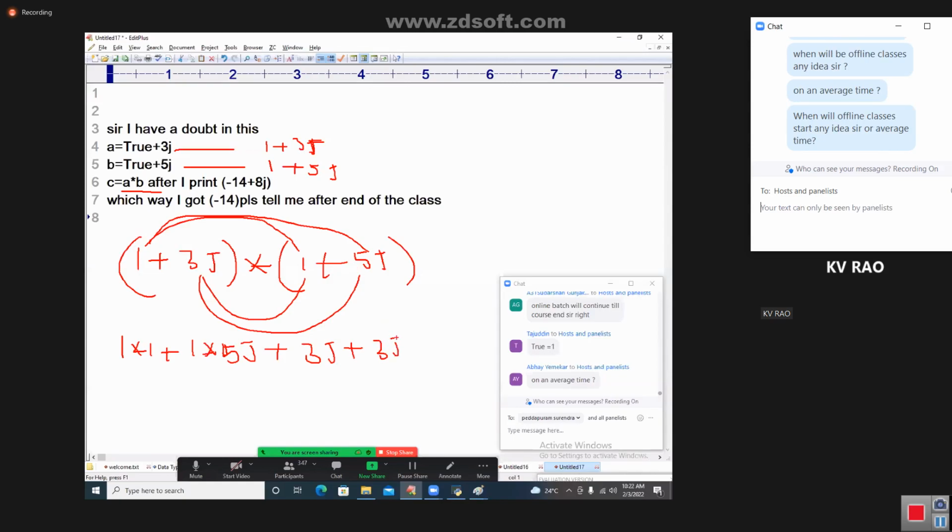3j into 5j. This is the one, and 1 into 1 is 1 plus 5j, and the next is 3j plus 15j square, 15j square. Okay, and I will continue here because this part you need to take care. So 5j and plus 3j, and then 15 plus 15.